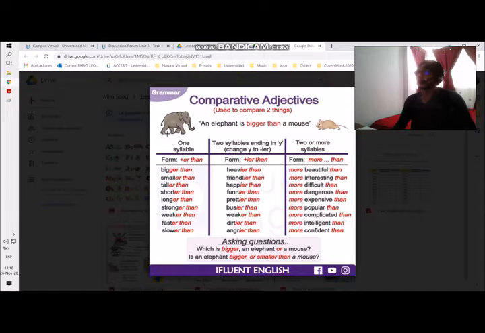So, in this case, we need to know about adjectives. There are two kinds of adjectives. We have one-syllable adjectives, which are short, and we have two or more syllable adjectives, which are longer adjectives. So what happens when we have a one-syllable adjective? What you have to add is er to the adjective. In this case, we have some examples.